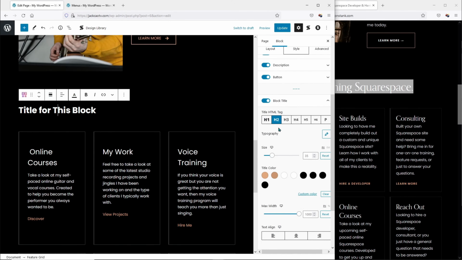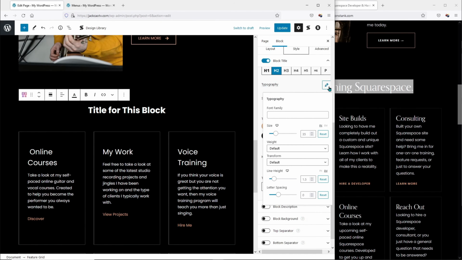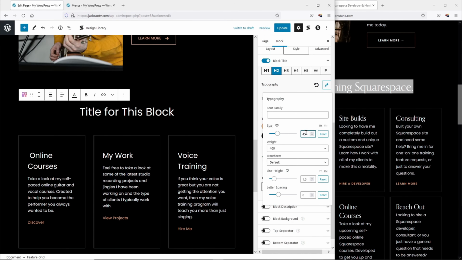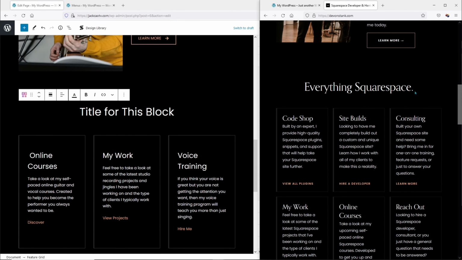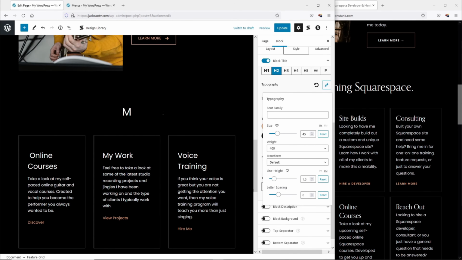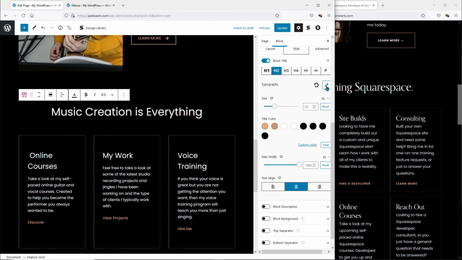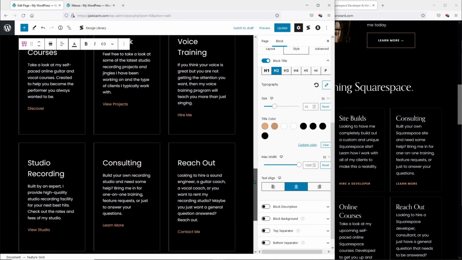Now we want the title to be in the middle. So under the block title settings, let's change this to align center. And then let's click on this to change the typography. The weight, we'll put it as 400. Let's make this a little bigger. Let's say it's 45. And over at our reference site, it is everything Squarespace. And for us, let's put this as music creation is everything. So you can just be creative. You don't need to follow exactly what I do. And we are basically done with this section.